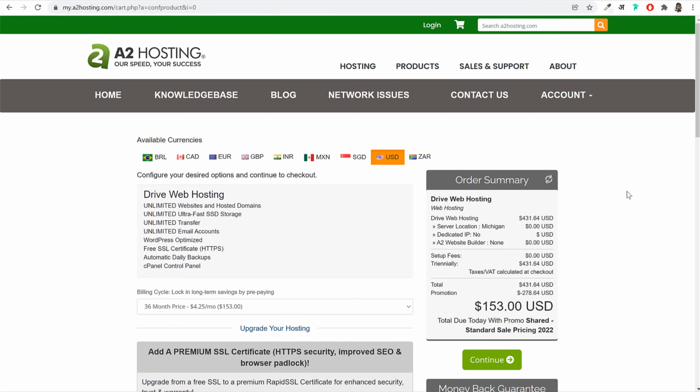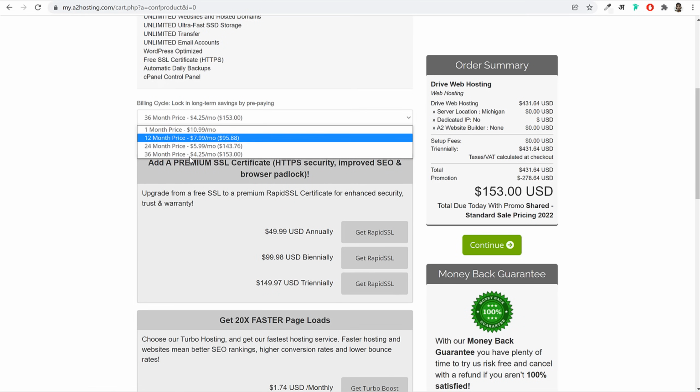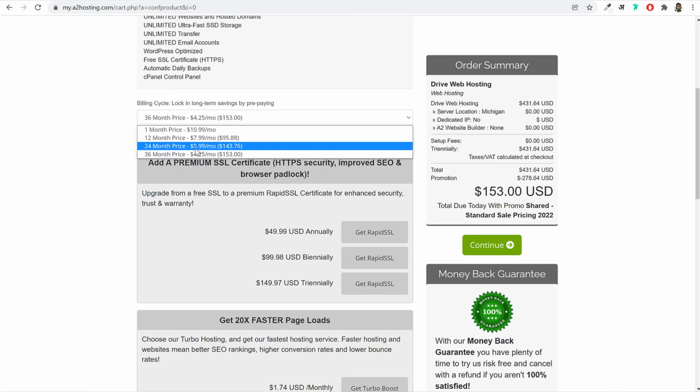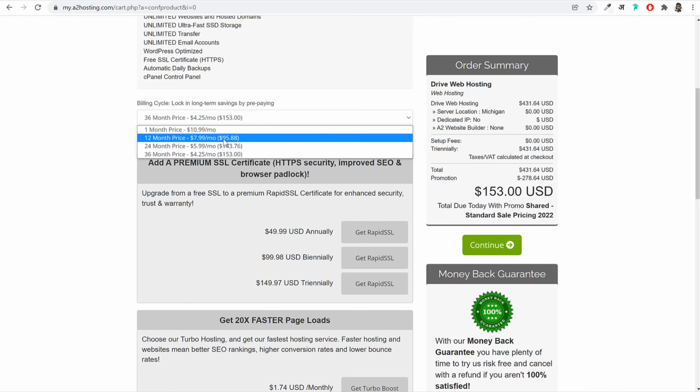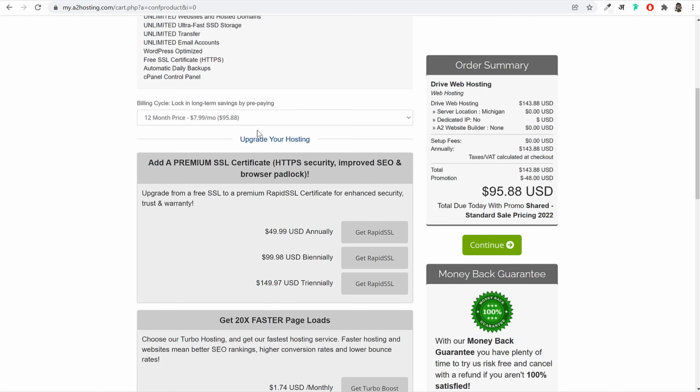Now you will be redirected to the next step, and here you will see this is the plan that we have selected, Drive Web Hosting. By default, 36 months is selected for you because this is the highest discount that you're getting. If you purchase this hosting for 3 years, you'll get a huge discount. As you can see, if you purchase for 2 years, you'll get a better discount, but if you purchase for 1 year, you'll get this amount. So whatever billing cycle you want to select, you can select that. Obviously, the higher billing cycle you select, the better discount you'll get.